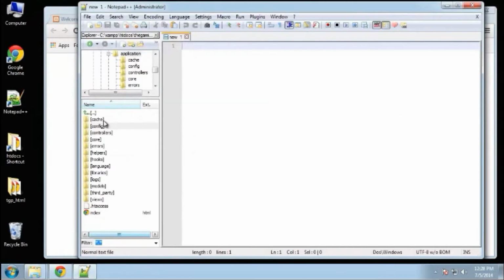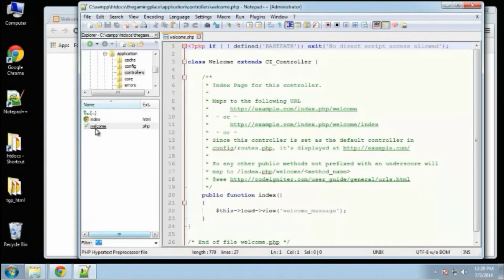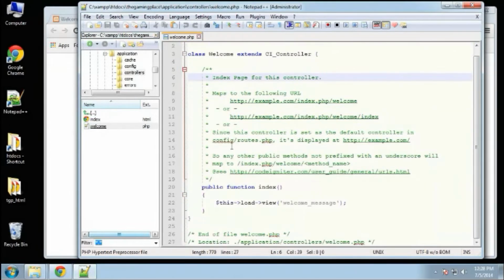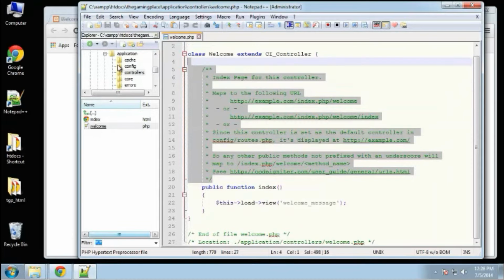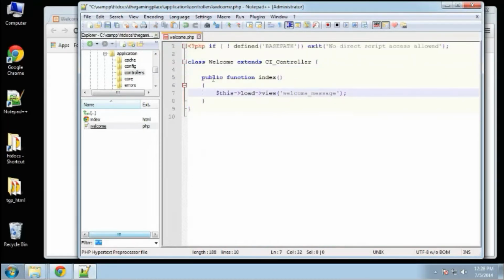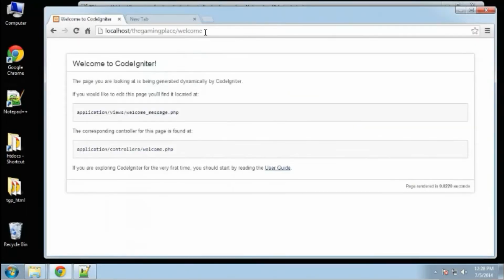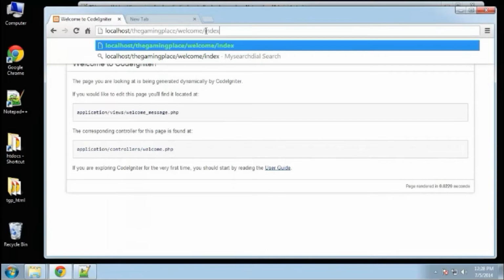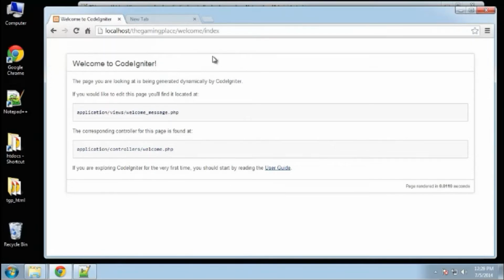Alright, so let's just open up the welcome controller. So basically, there's a lot of comments here. Don't let that overwhelm you. There's only a couple lines of code. Alright, so basically what we're doing here is creating an index function inside of our welcome controller. Alright, and the index is basically the default function that gets called. So that's what we're viewing right here. We could also just say /index. And that's going to bring us to the same page.